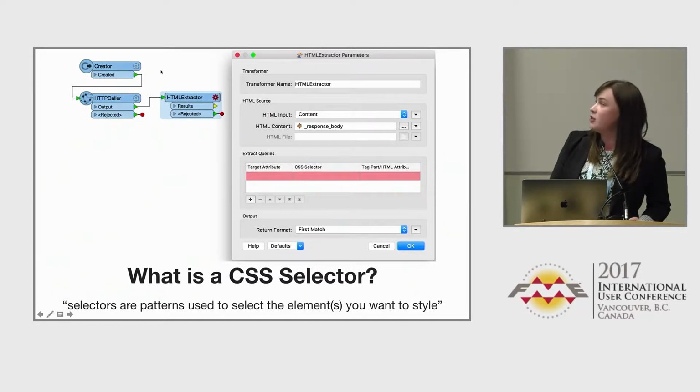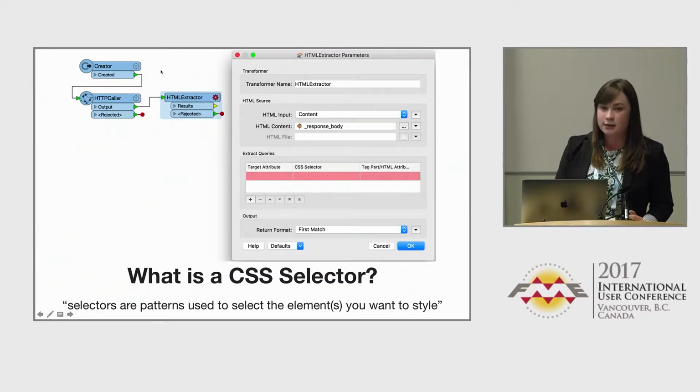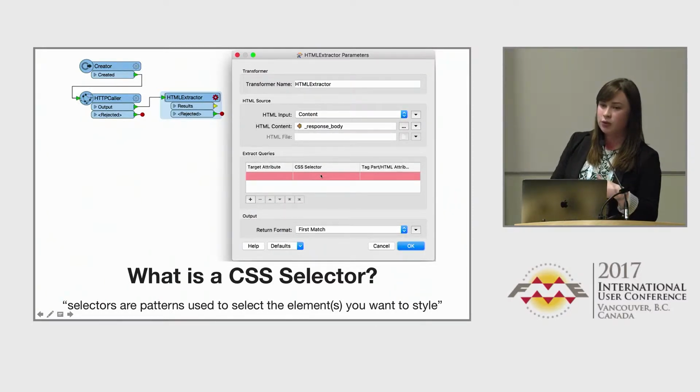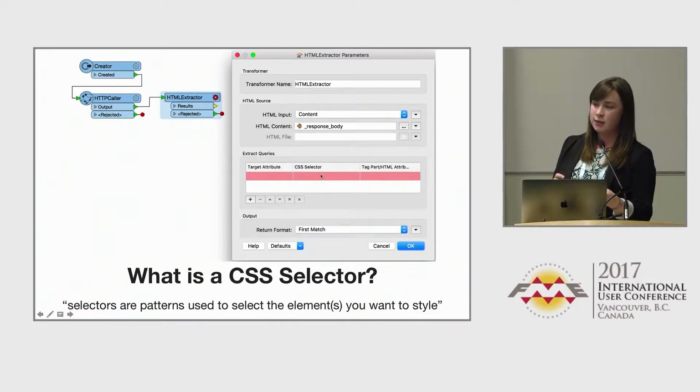So this is what the HTML extractor looks like inside, if any of you haven't had a play with it yet. You've got the options in here. You put the attribute that has the content in there, and then you can put in a CSS selector. So if you're not entirely sure of what a CSS selector is, it's kind of like how the code is grouped together on the web page that you would style it by those groups.